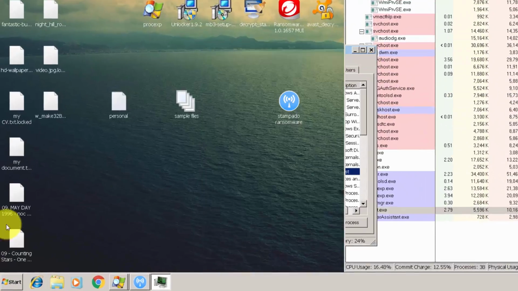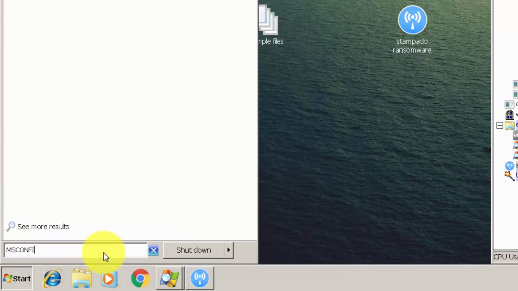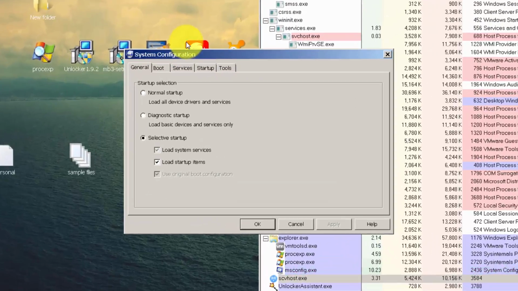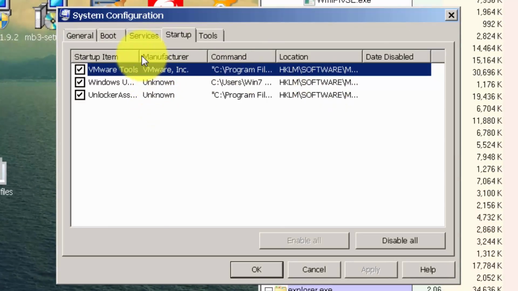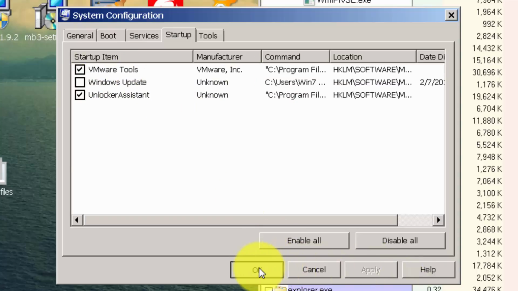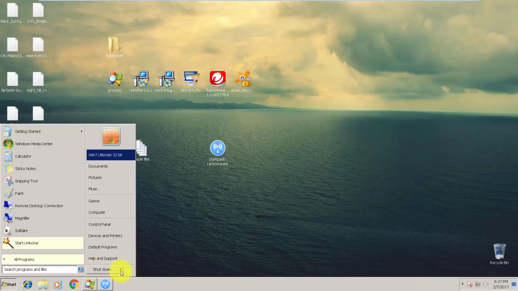But first, click on start and type msconfig. We want to make sure malware is not running at startup here. And it's running, as you can see. This is a Windows update. So it's unknown. Click apply and OK. So I will now reboot the system and I will be back in a second.